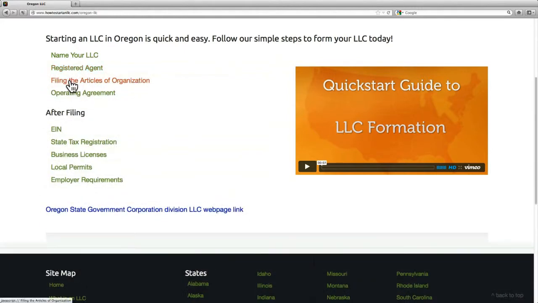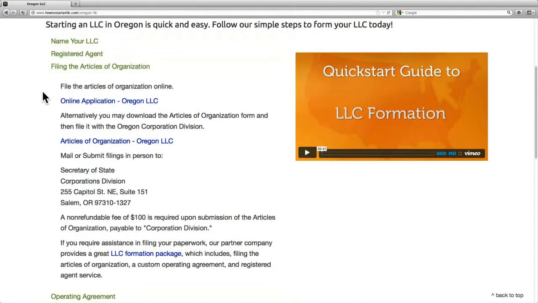You'll also need to file the Articles of Organization. Oregon is one of the few states where you can file online. Simply go here and start the process. Alternatively, you may also print out this form and then mail it to this address.